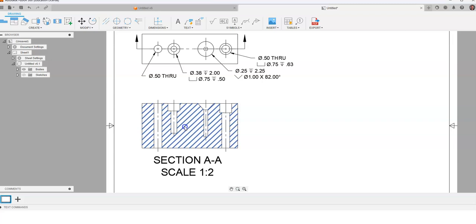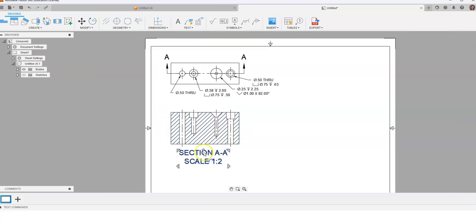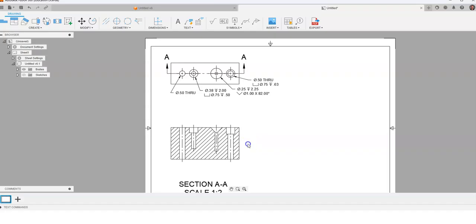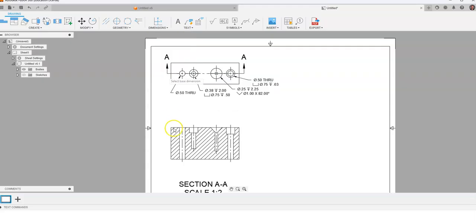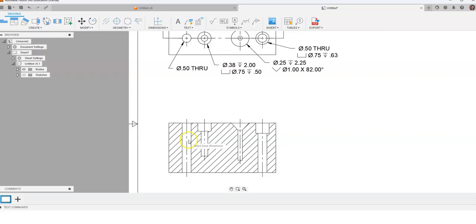So when we go in to dimension the location of the holes, one of the things we want to do is we want to do our best to utilize baseline dimensioning. Now baseline dimensioning can be a little bit tricky. I'm going to drag this down here. Baseline can be a little bit tricky at times, but when we go to dimension and we go to baseline dimension, what we want is from a point to another point, and sometimes it won't necessarily let you reference.